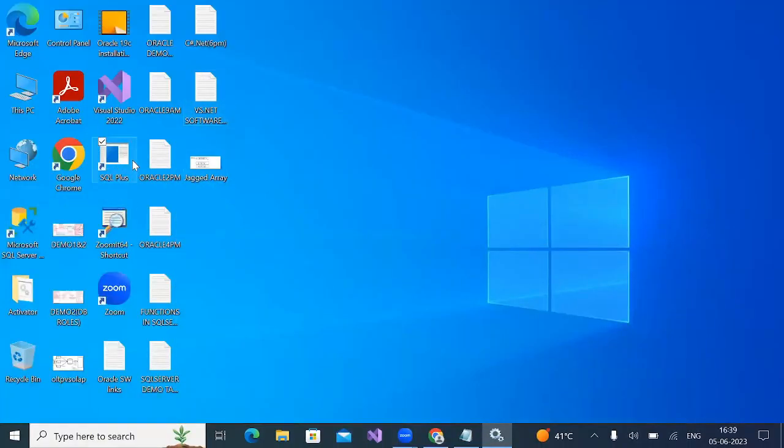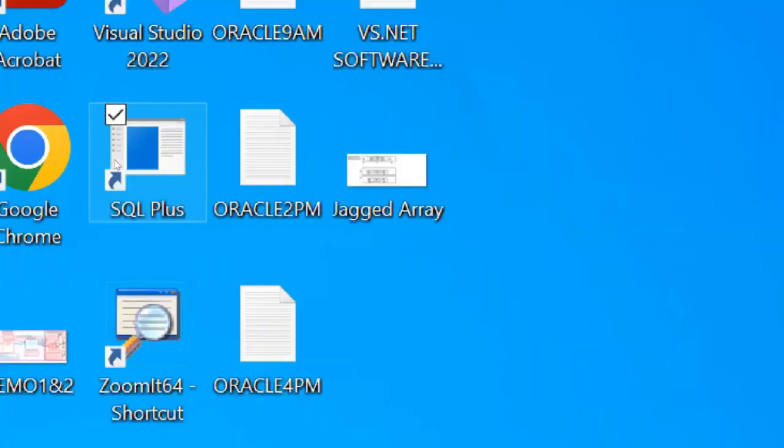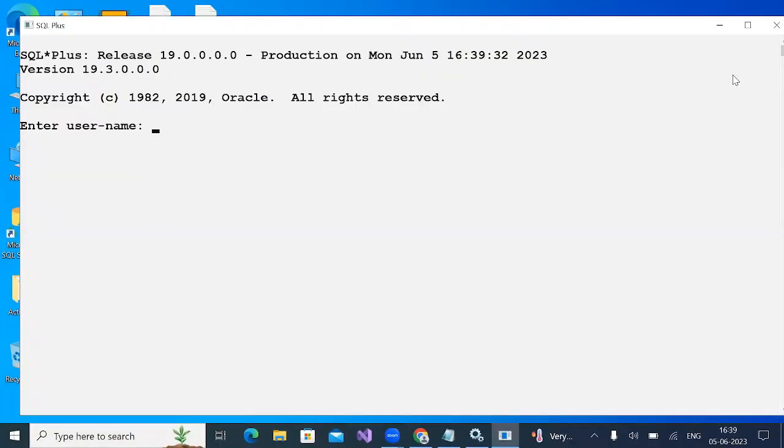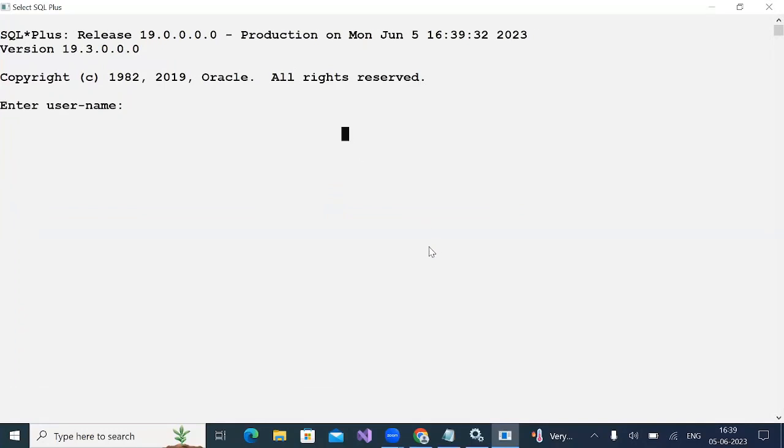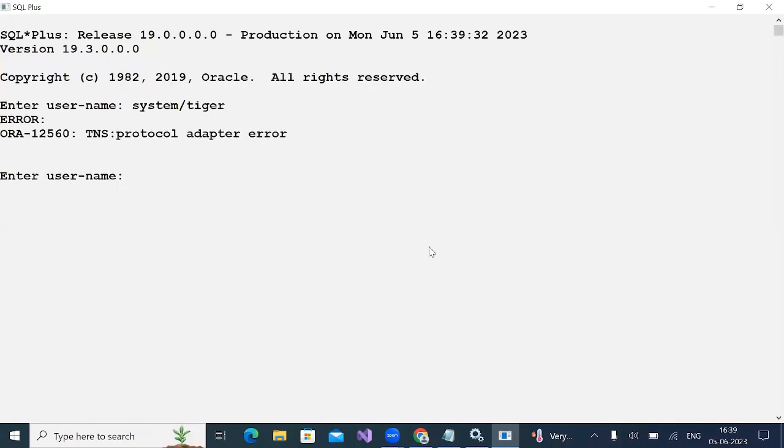So you feel like, okay sir, my installation was successfully done and I got my SQL Plus icon. I'm very happy about this. I just opened it, sir, and I know my default username is system, and my password is Tiger. You just entered it, and you can see what was happening. Yes. Did anybody get this problem? TNS protocol adapter error. Anybody got this kind of problem during connectivity?